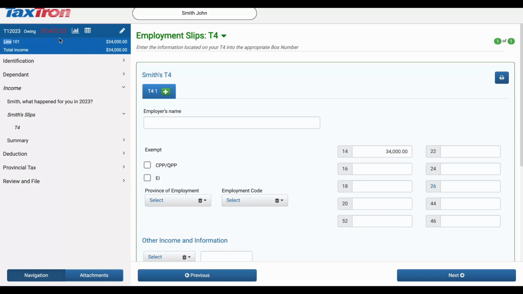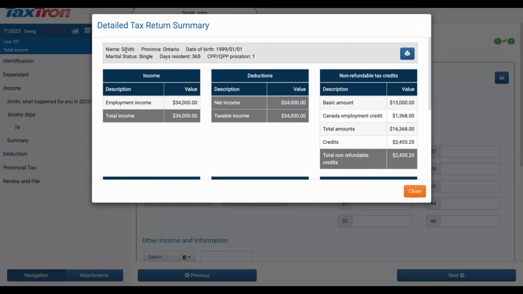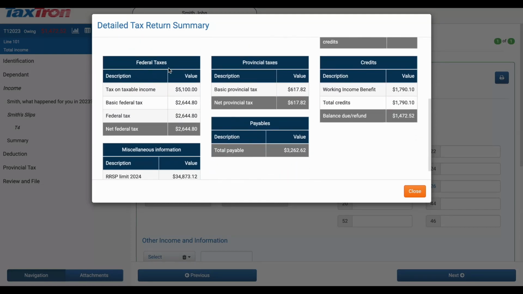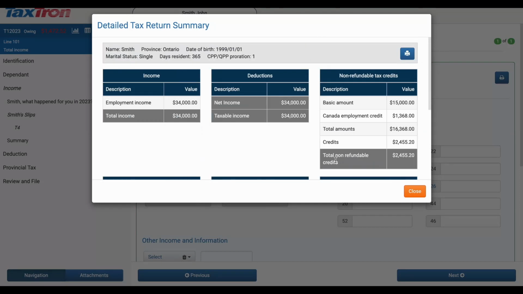Moving on to the next icon, Return Summary. This provides a detailed tax return summary, including the client's personal information and presenting additional tax details in a tabular format, offering a swift overview of income, deductions, non-refundable tax credits, net federal and provincial tax payable, and miscellaneous details such as RSP limits. You can also print this summary using the designated button.